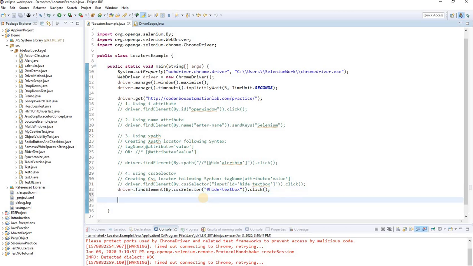So this is good. Let's go for number 5. Number 5, we're going to use LinkText.